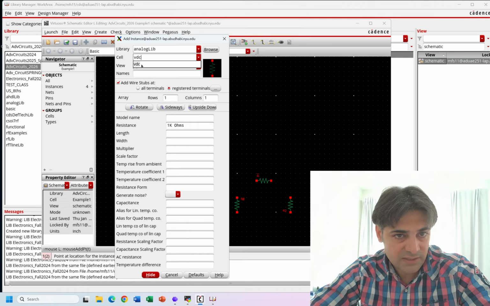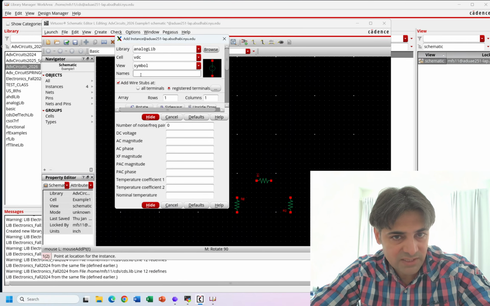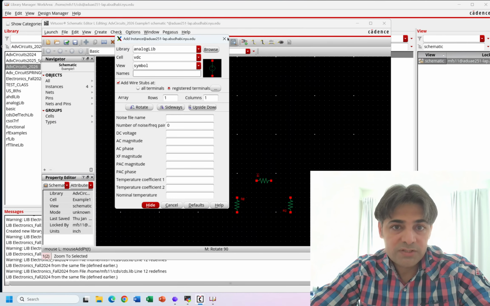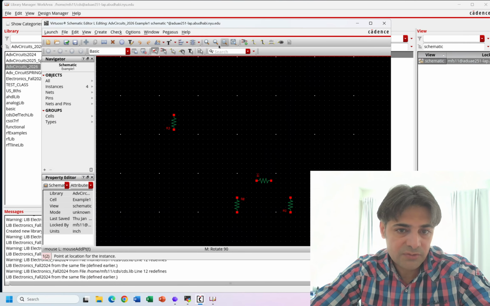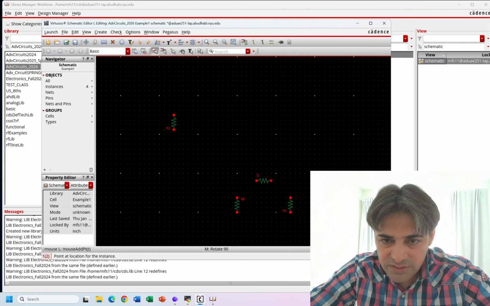You have selected it. Once VDC is selected, you won't see the symbol here. To get the symbol updated, all you have to do is click somewhere on the window. Normally I click at the names. So I'll just click it and you see the voltage source has now appeared. Once it is there, I'll just hit close, and it is already attached to my mouse. I'll see the voltage VDC was connected here.